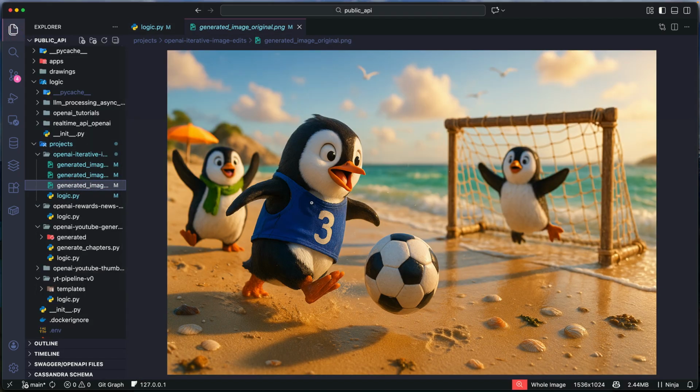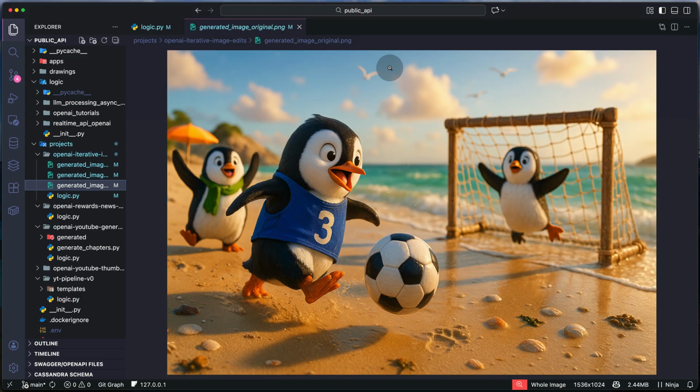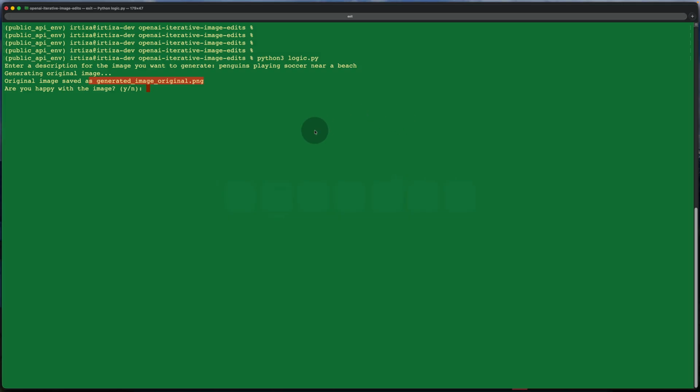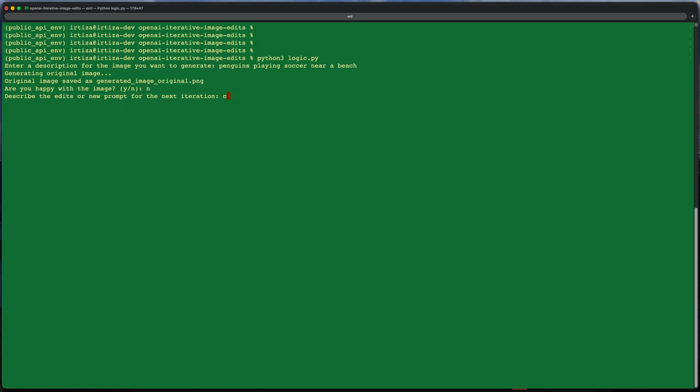Okay, there you go. Our prompt, just to remind you, was "penguins playing soccer near a beach," and it's a pretty good photo, right? Now, let's say it asks, are you happy with the image? Let's say we're not. And now it's asking us to give it feedback, right? So let's say we want to add a dragon to the sky and make the photo look more artistic. Now it's going to again generate the iteration.